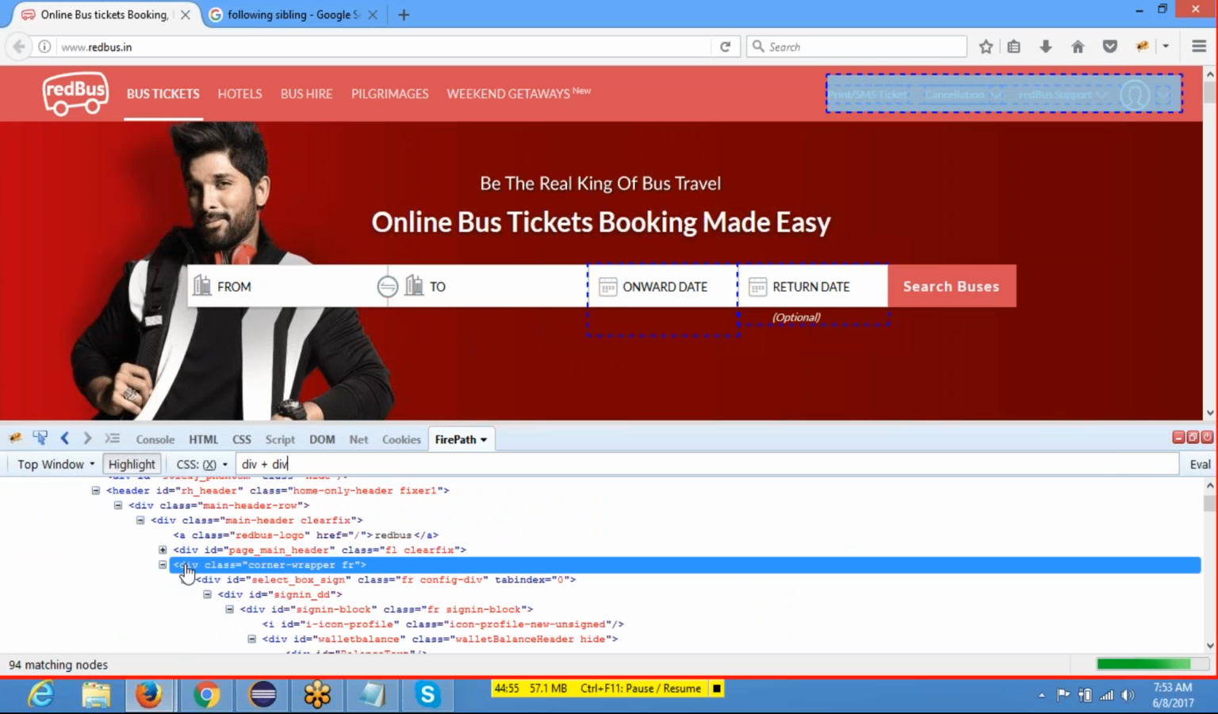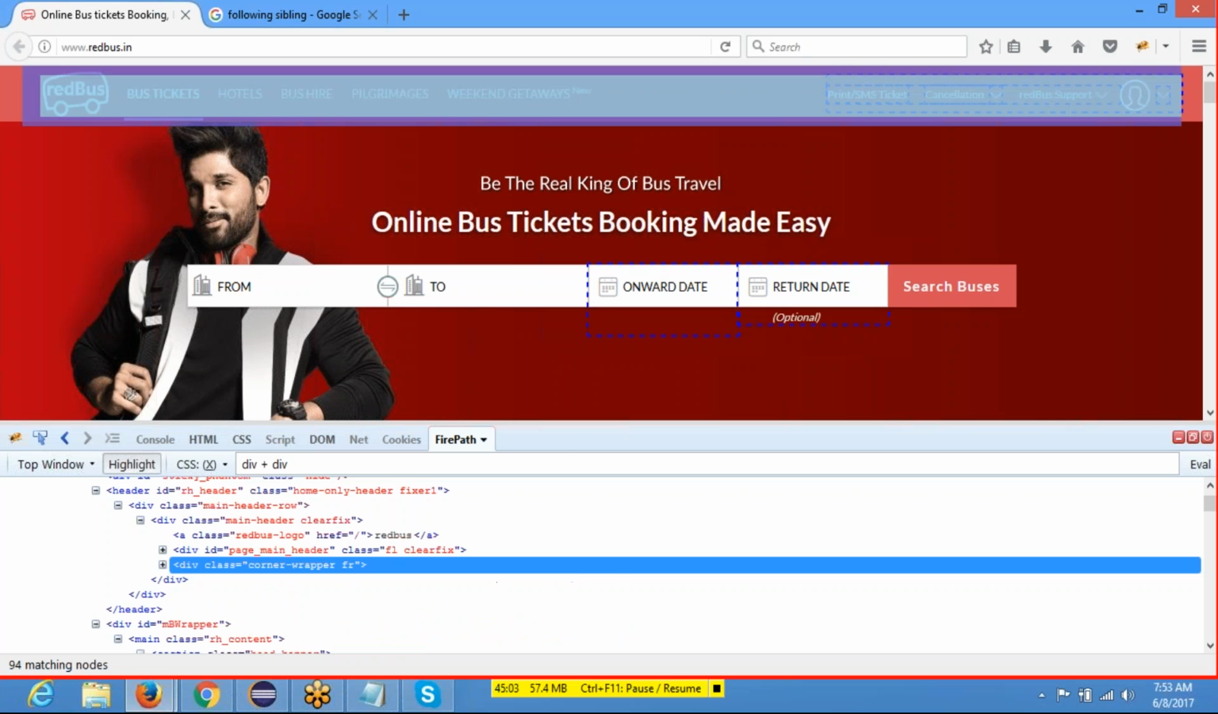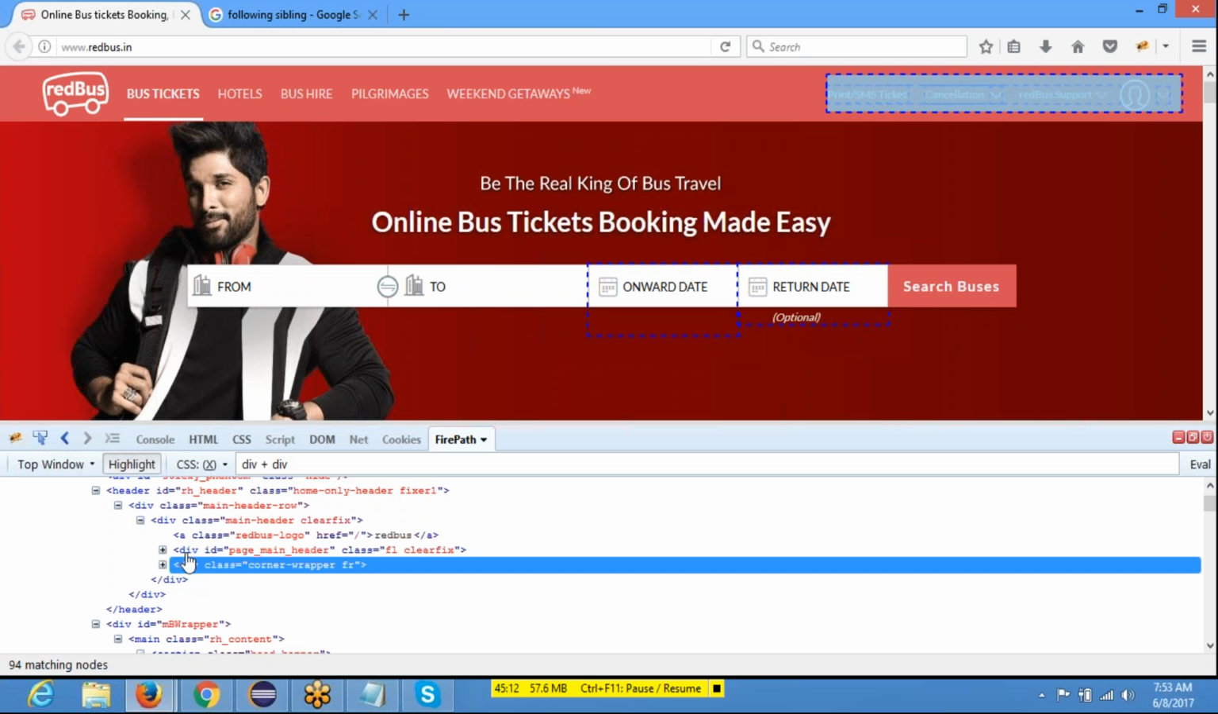See, this is a div tag which is preceded by this sibling. This is the div tag which is followed by this div tag. Okay, can you see this, guys? See, this div tag does not have a preceding sibling. That is the reason it is not selected. But this div tag has a preceding sibling, so this div tag is selected.